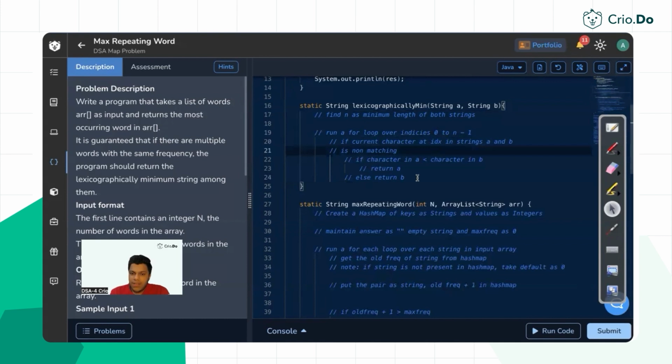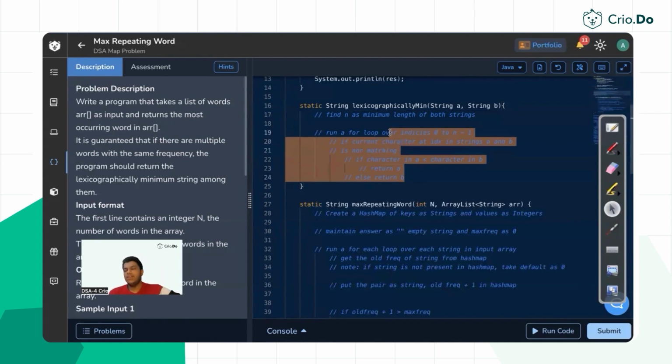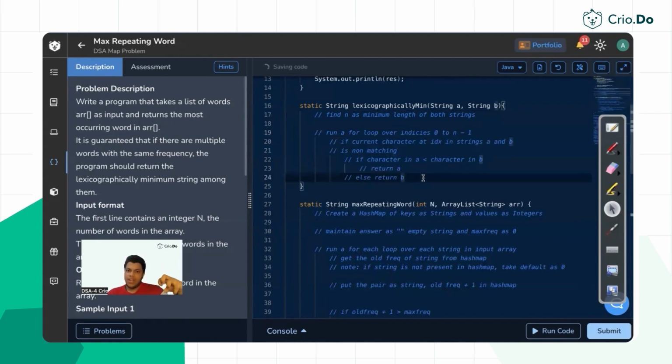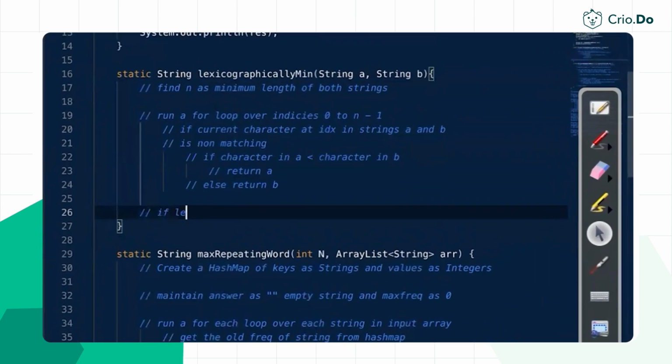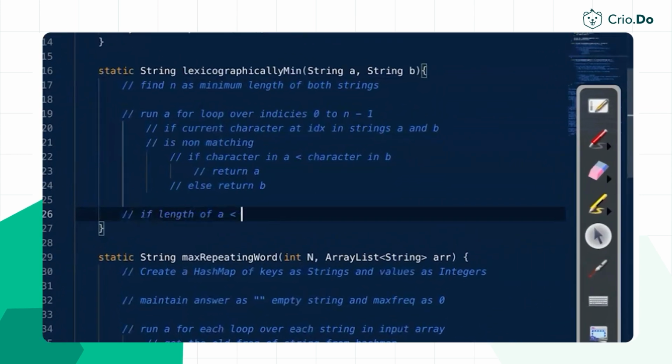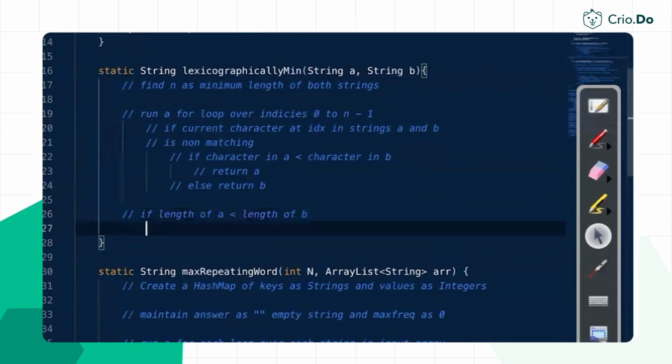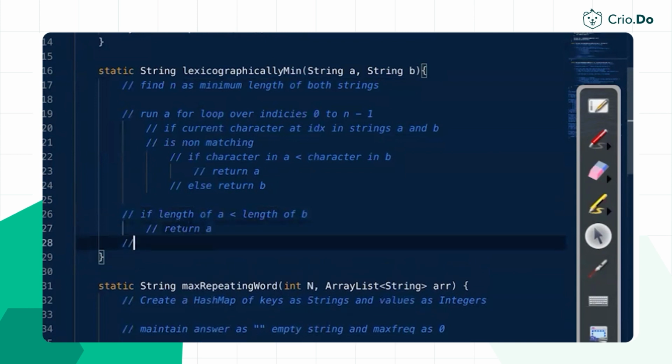But how about if every character is matching and you can say the first string is a part of second string or second string is a part of first string? That is, after the loop, we have to just return the smaller length string. So if length of A is smaller than length of B, then return A, otherwise return B.